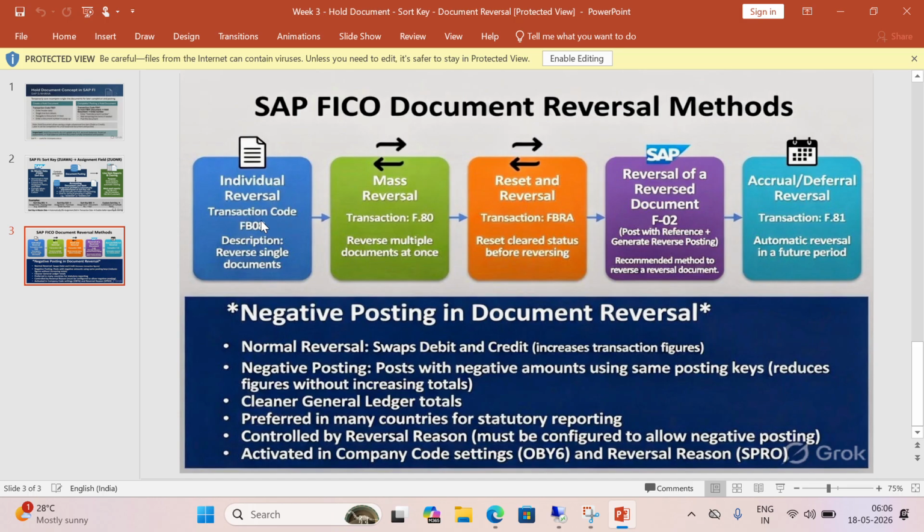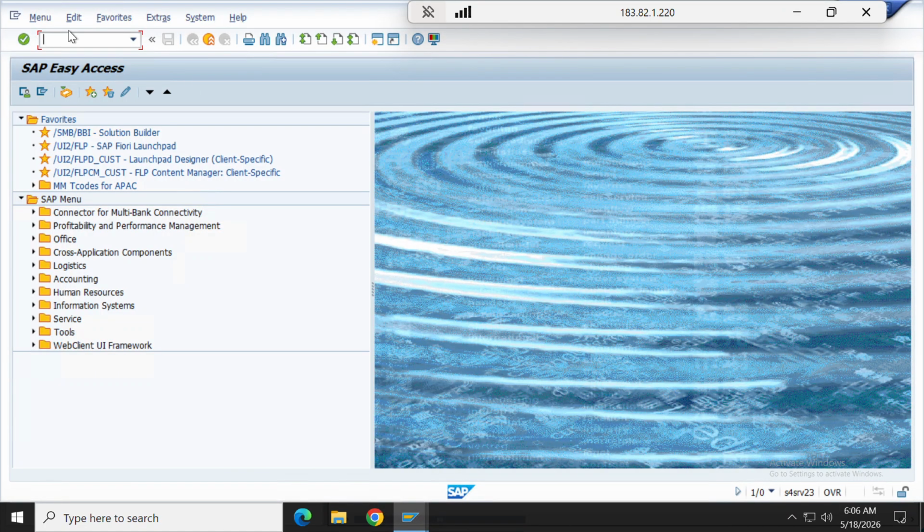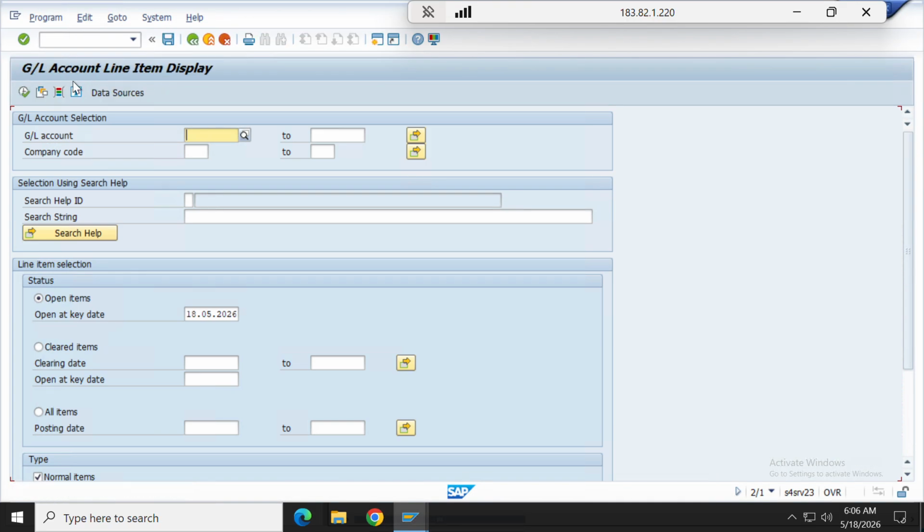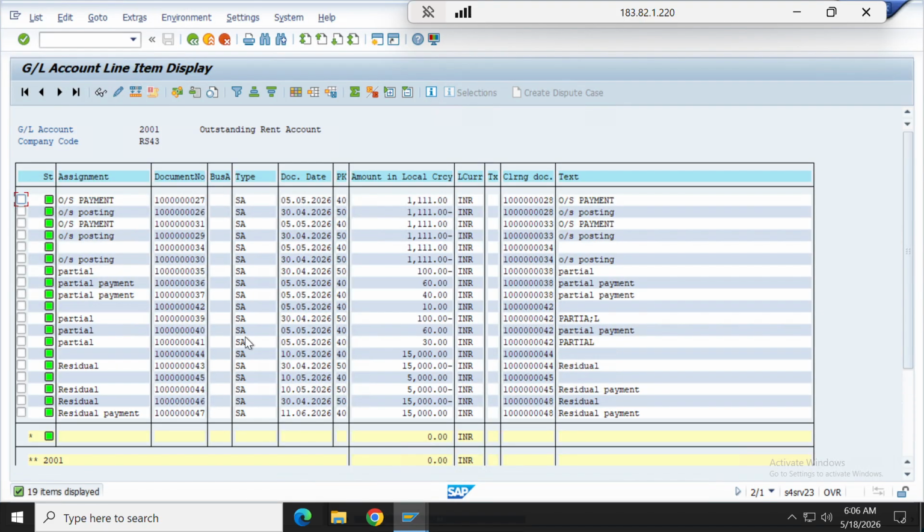Okay. See, it is simple, right? You go, give the document number and reverse. Most of the users don't know this FBRA, reset and reversal. First, let me take one cleared item and try to reverse it. I am going to FBL3N. I'll give my open item GL account. This is the approval account. I'll take cleared items, and I will execute.